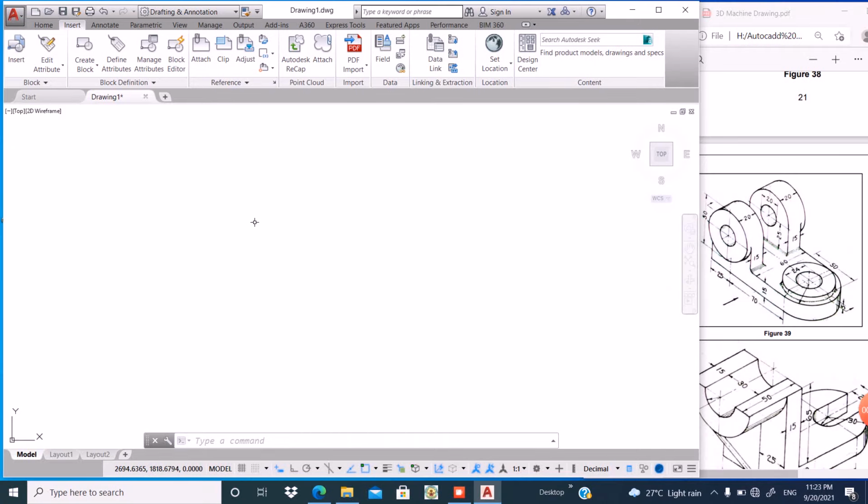In this tutorial video, we will learn AutoCAD 3D mechanical drawing. We will draw figure number 39 on the right side of your screen. So let's start the video. First, we have to set a limit for this drawing. Within this boundary, we have to draw this figure.